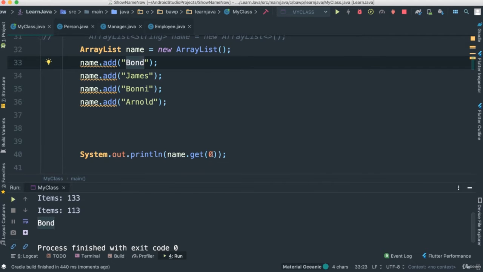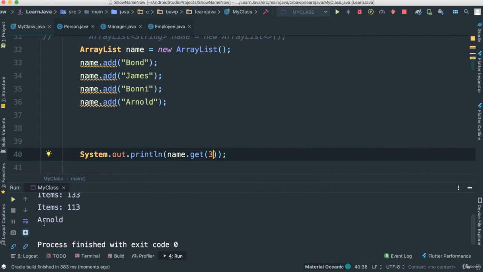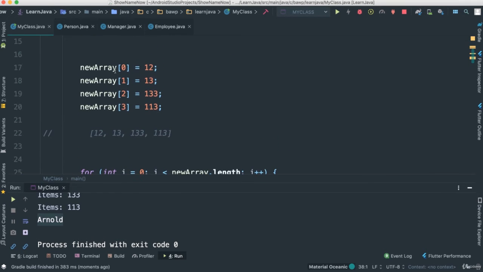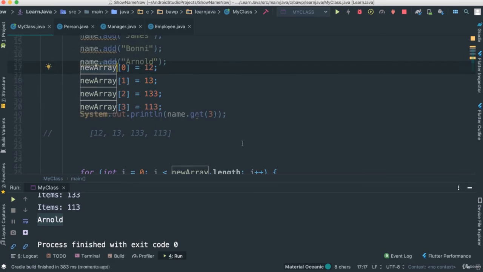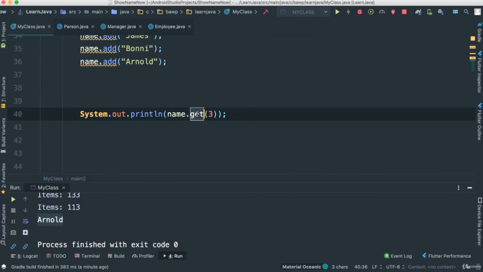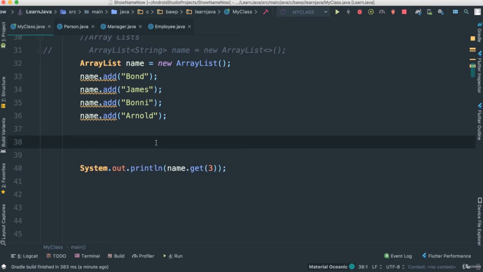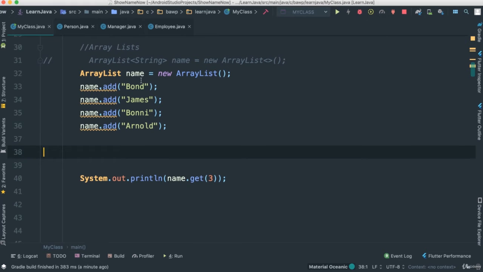Okay. If we want another index, let's say index 3, save and run, we're going to see here there is Arnold, because there's 0, 1, 2, 3. That's the last one. And it is indeed Arnold, as you see there. Okay, so there we go. So we're able to get things from our array list just like we were able to get things from our array. Now we can call the method get and pass in the index, and we're able to get the item on that index.